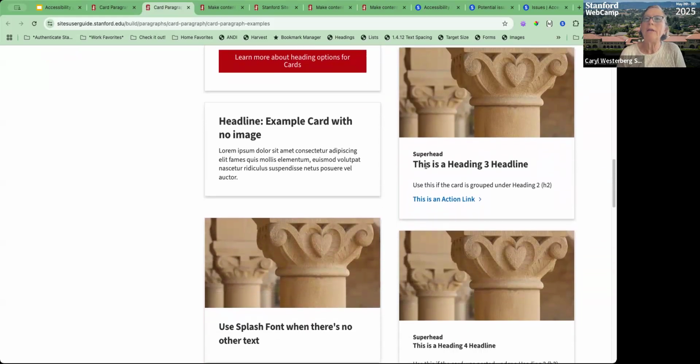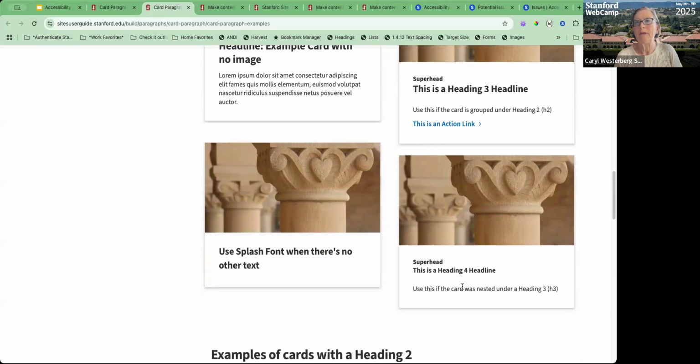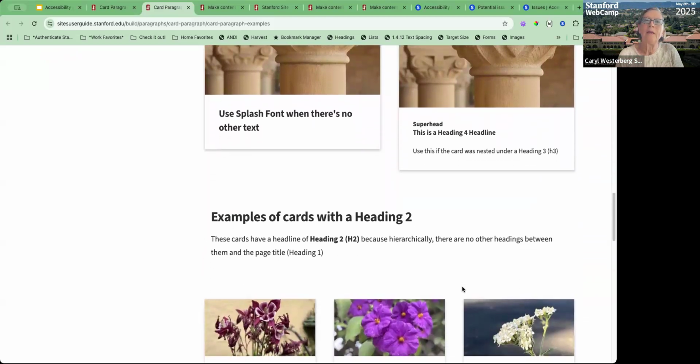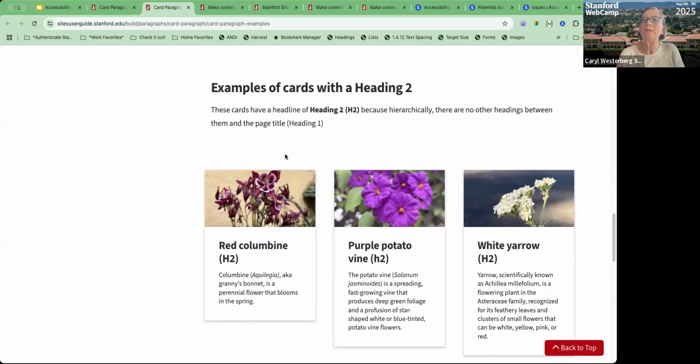And so that would work well if you have the text already in the image. So over here is a heading 3. This is a splash font. So you want to use this only when you have no other content on your card. And then here's an example of heading 4. So I wanted to put this to use and take a look at it.